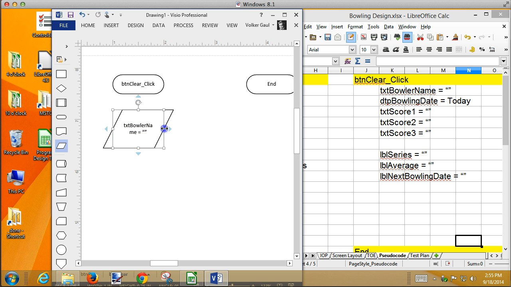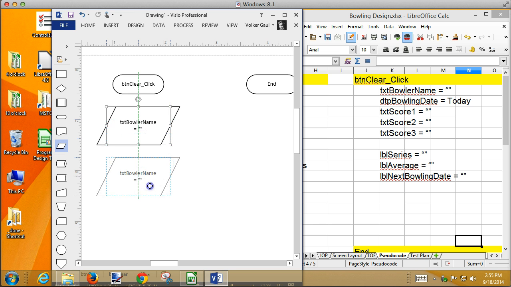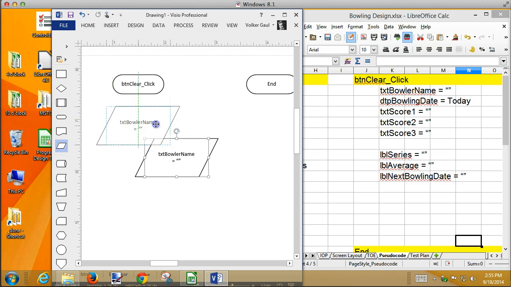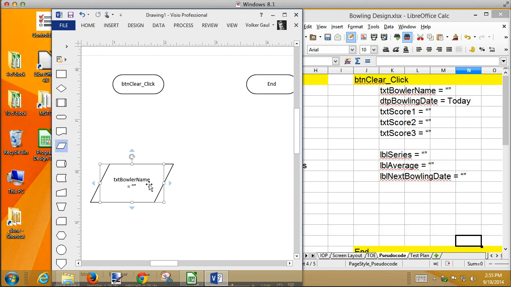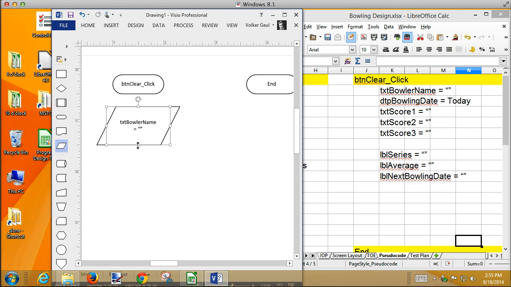Name doesn't fit, so let's stretch it. I'm control dragging it, just not very well. I'm going to shrink it down a little bit too.